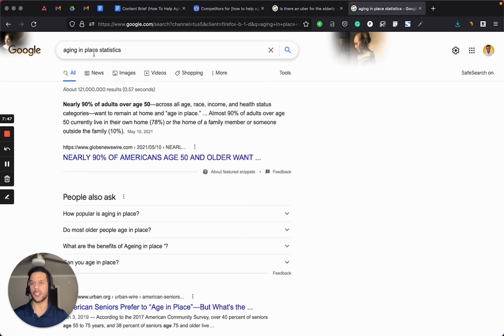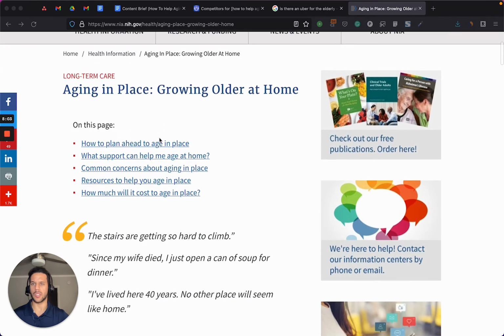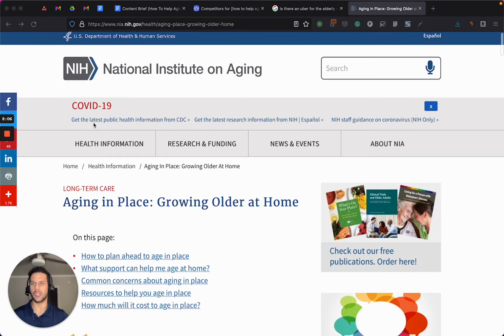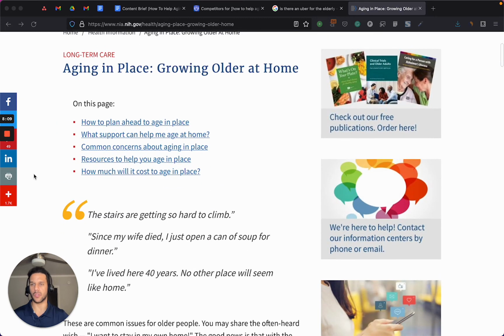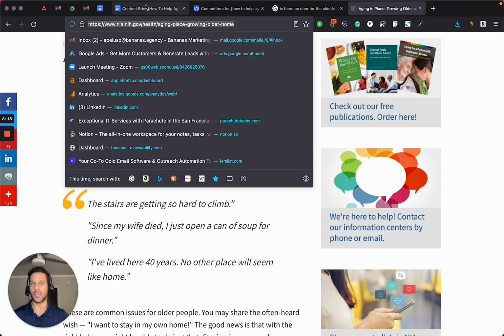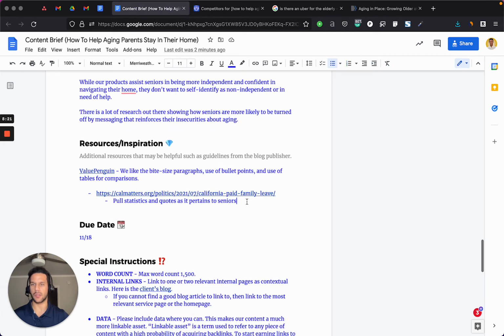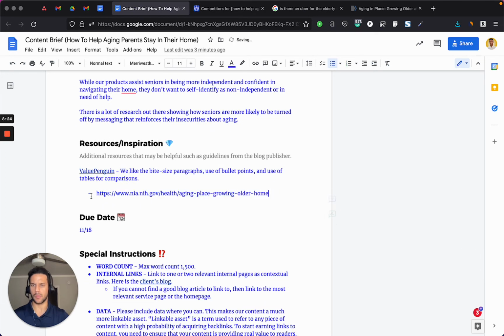And so I type in aging in place statistics, and a Global Newswire article shows up. That's kind of a PR site, so may not be the source we want to cite, but then I find an article here that looks like it could match really well. This article is from the National Institute on Aging, which is a part of the U.S. Department of Health and Human Services. So this is actually a great resource that we're going to want to likely link to. So I'll take this and I'll go back to the content brief and I'll scroll down to resources. And I'll just add it here for reference later.